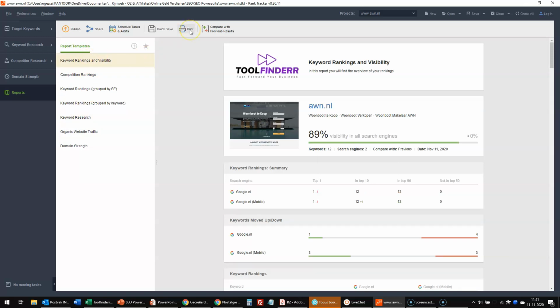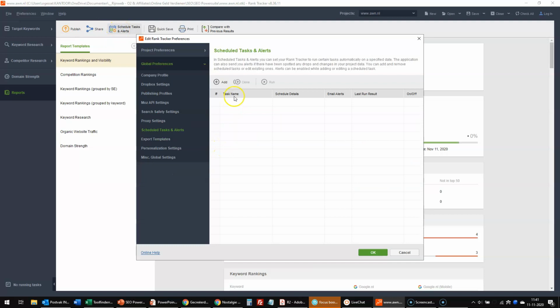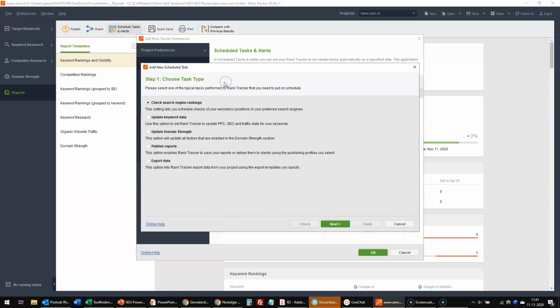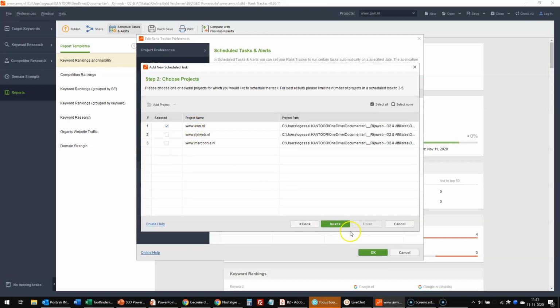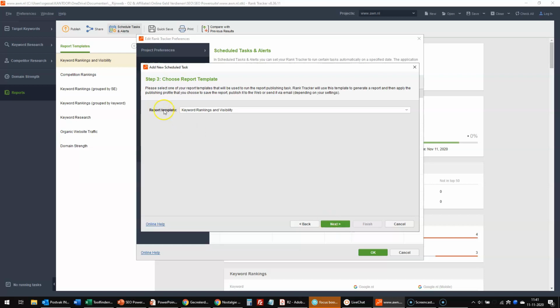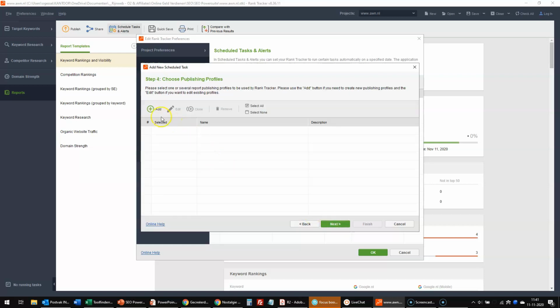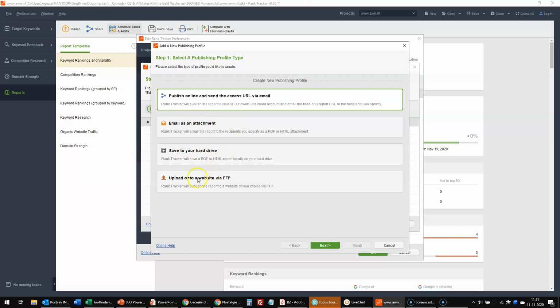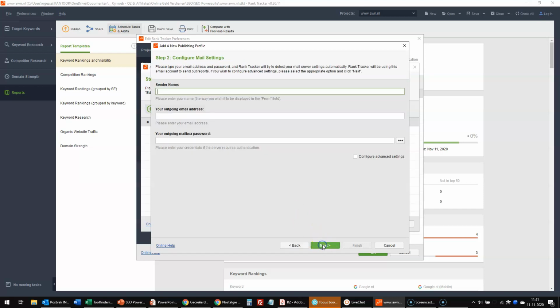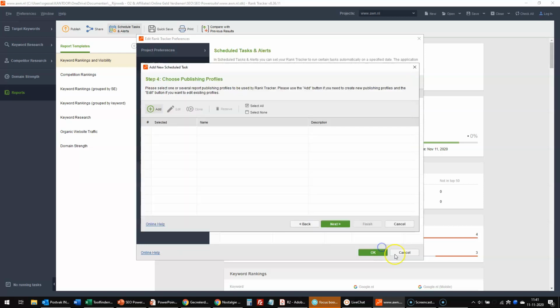And I could print this as a PDF or print it on paper, and I could schedule this as well to share it with my clients whenever I want. I can also share it with these buttons or publish it on a website. And for example, if I want this to be scheduled every week, I would say publish a report for this customer. And indeed, this is the template that I want. And then I would say I want to email it as an attachment. And then I could specify my name, the email address, etc. And this is how that works.